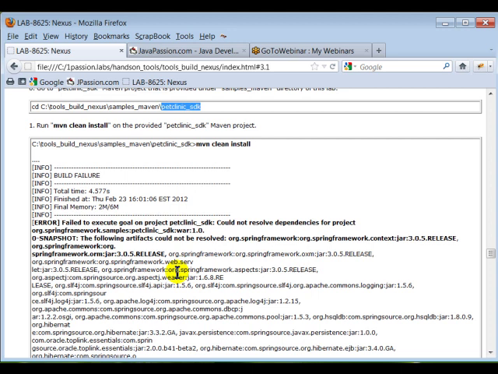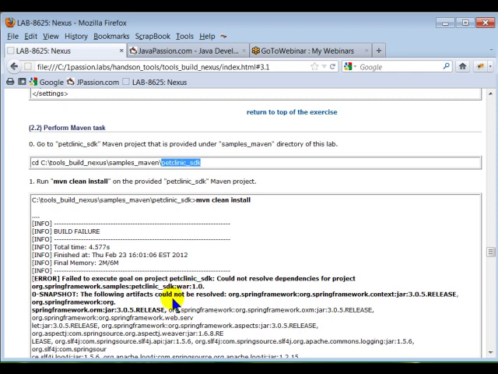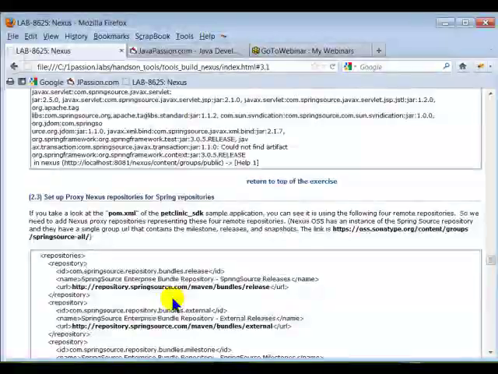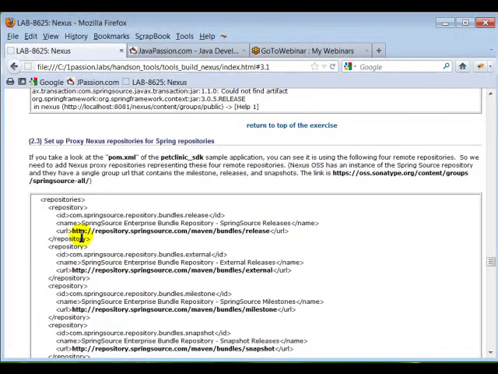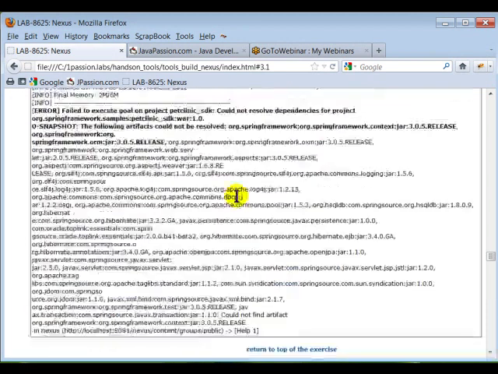Okay, so if you take a look at the Pet Clinic SDK's pom.xml file, it will go to the repository server that is this one. So this is the pom.xml file. It's going to this location to get the Spring Framework artifacts. Now because our proxy cache doesn't have it, it will fail. It just doesn't find any of these jar files.